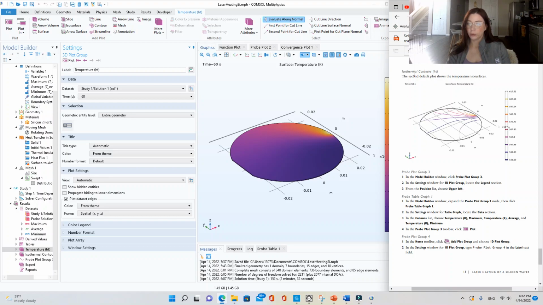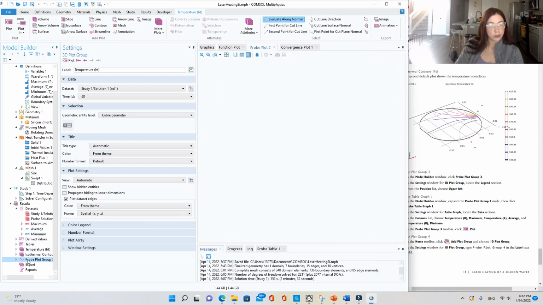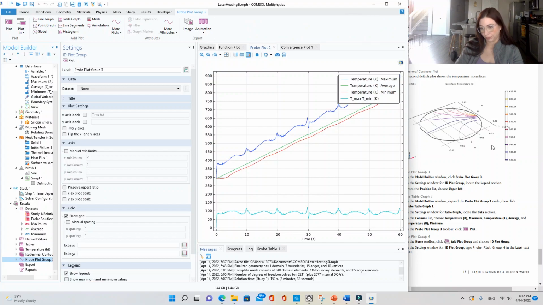All right, now we're going to create the isothermal contour plot, which shows the temperature isosurfaces. So in the Model Builder window, click Probe Plot Group 3. Here's Probe Plot Group 3. Okay, so we already have a plot of the max temperature in dark blue, the average temperature in green, and the minimum temperature in red. And then in light blue at the bottom, we have the delta from max to min.